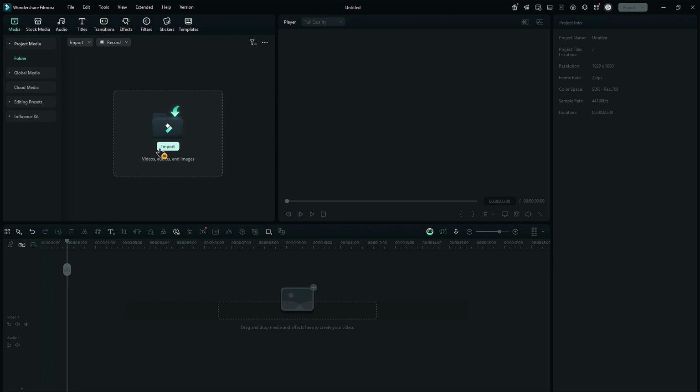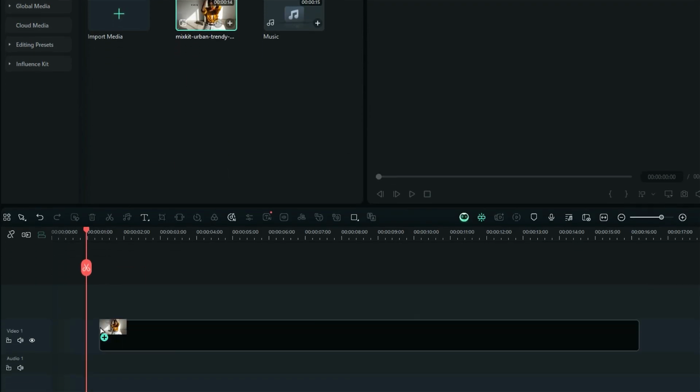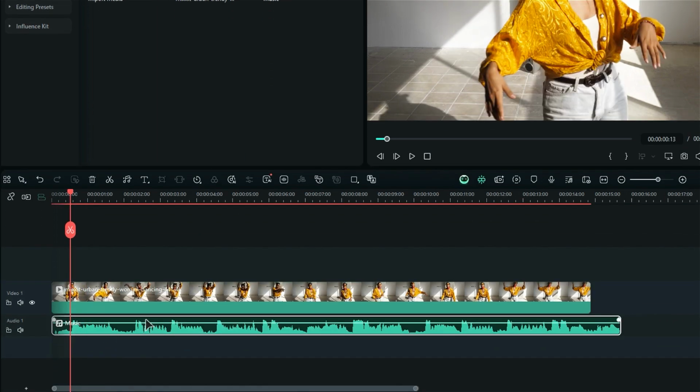Launch Filmora and import your footage and import the music track. Then place the footage onto the timeline, and then place the music track onto the timeline. Now you can see the beats on the music track. Place the playhead one frame before the beat.